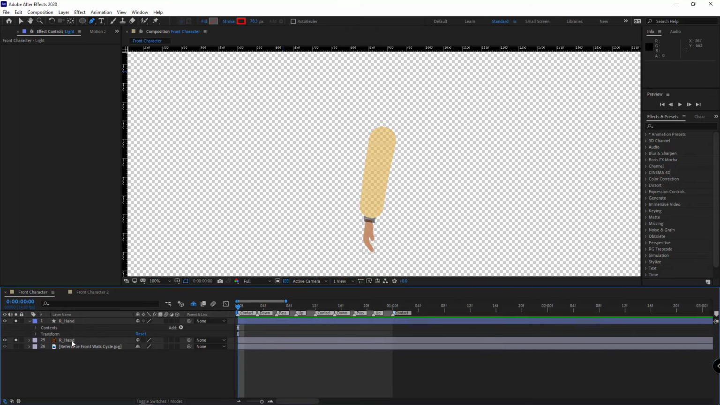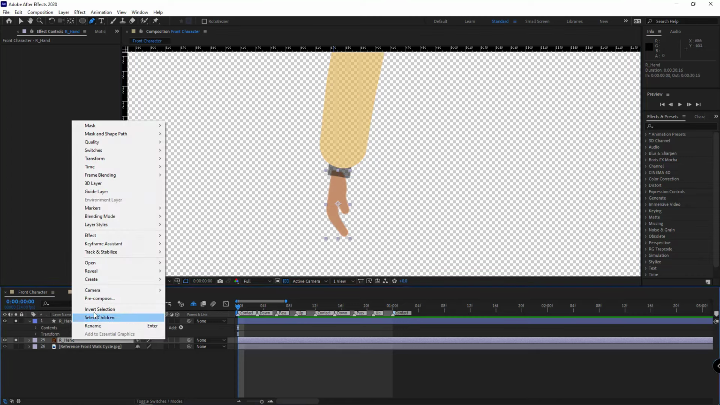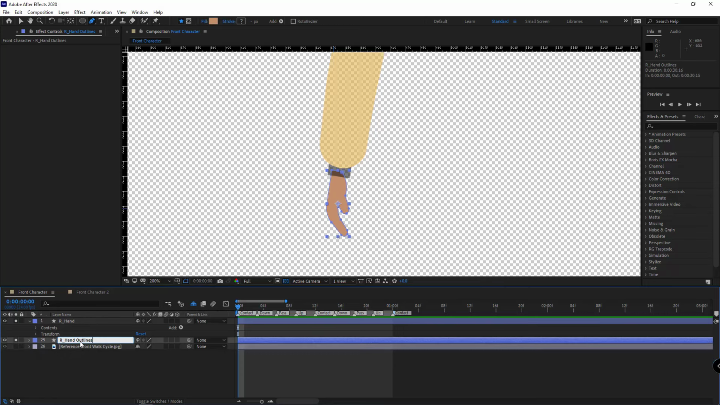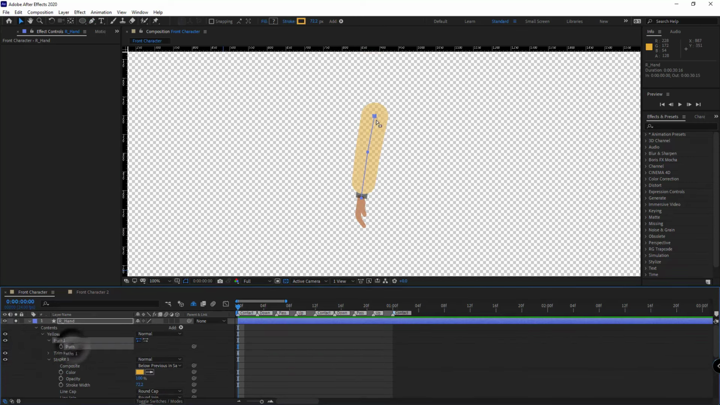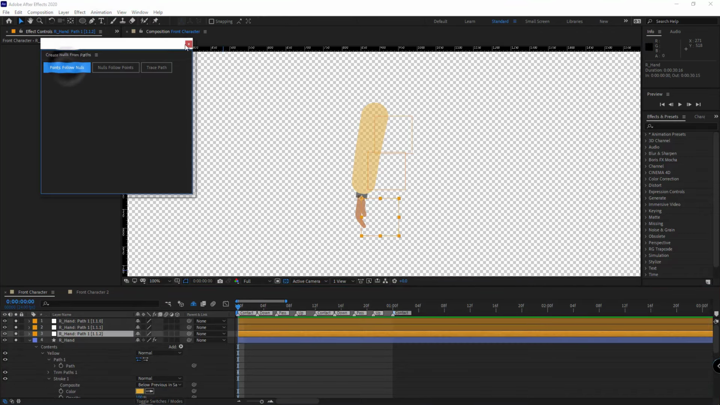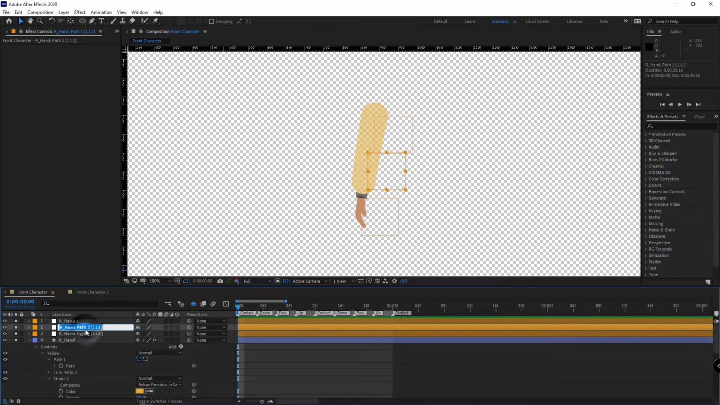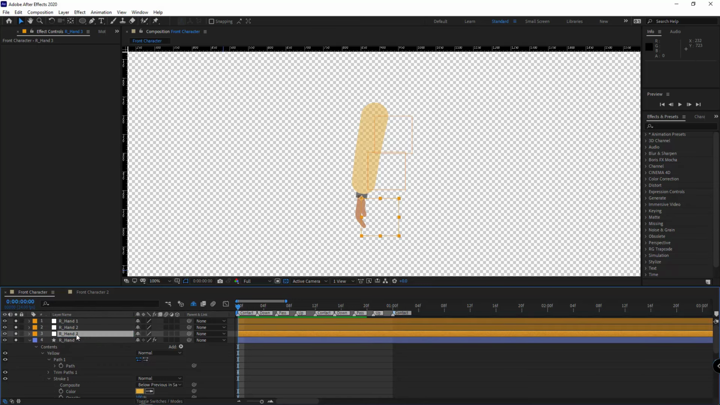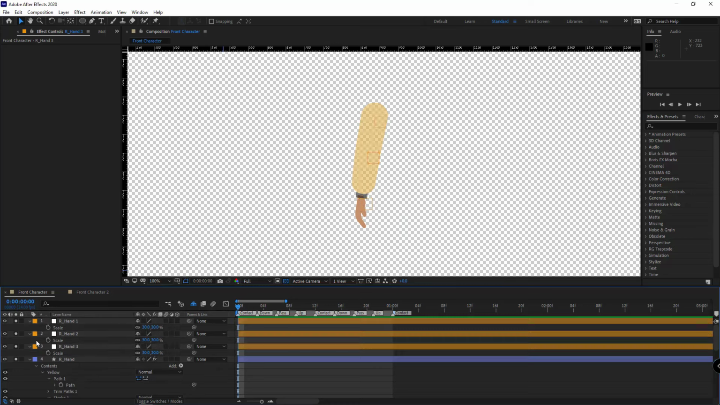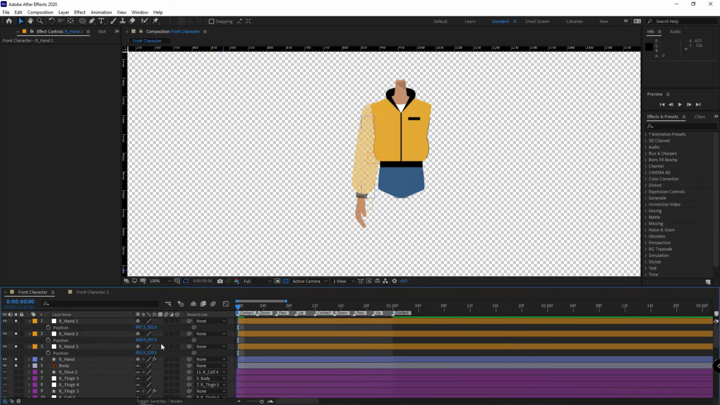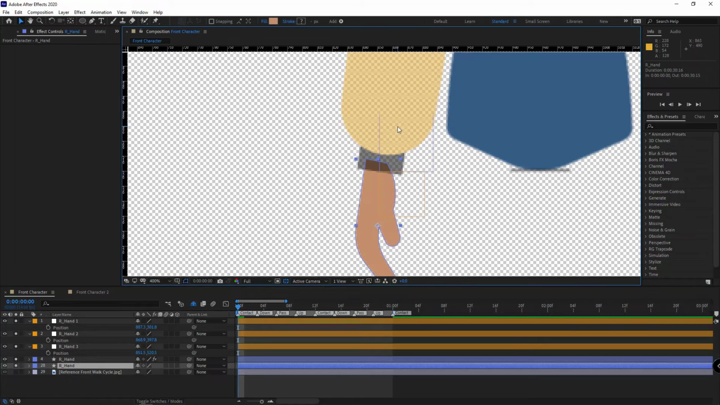Okay, I delete the useless layers and just keep the fingers. Then I convert it to shape. Now I should parent each point of this shape to a null object. I make the body visible. This layer should be parented to this null.